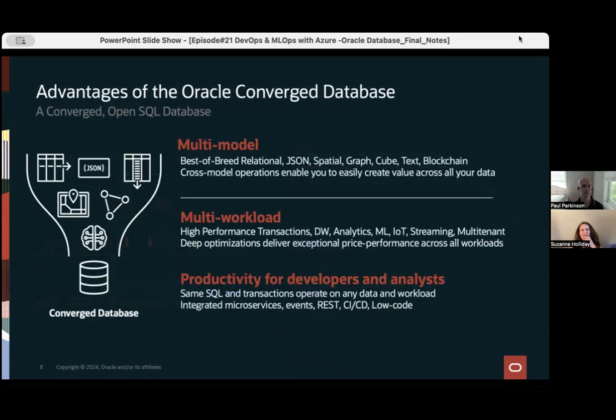Thank you. So you've probably heard a lot about the Oracle Converged Database, which is something we've been talking about for a couple of releases now. And what we're doing here is we're offering customers the world's best converged database because it has native support for all modern data types and the latest development paradigms built into a single product.